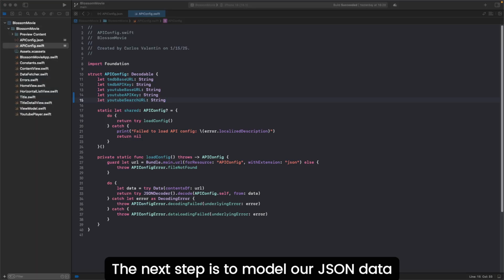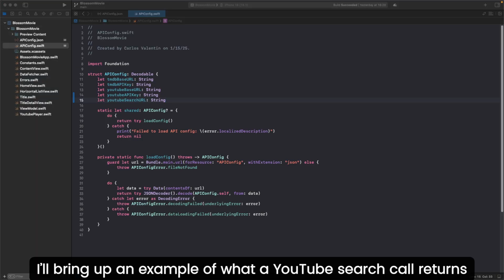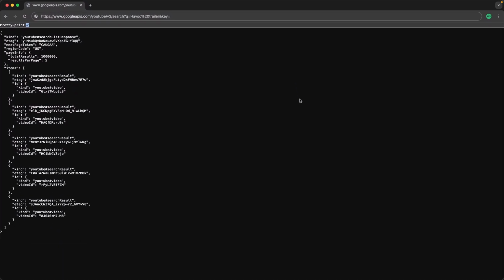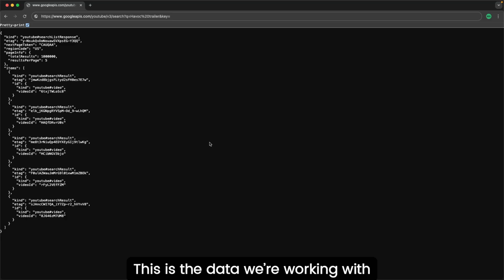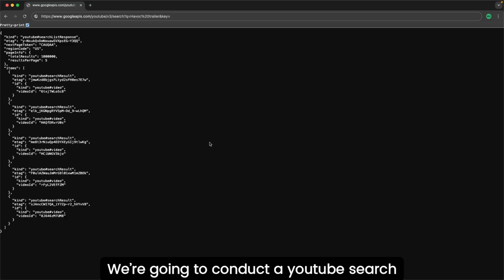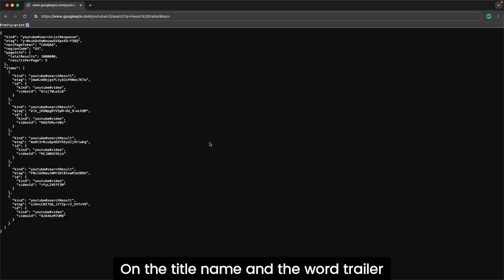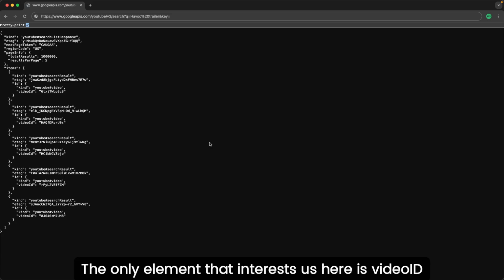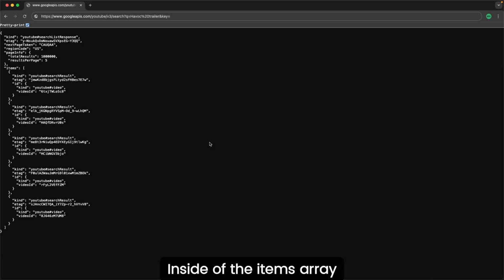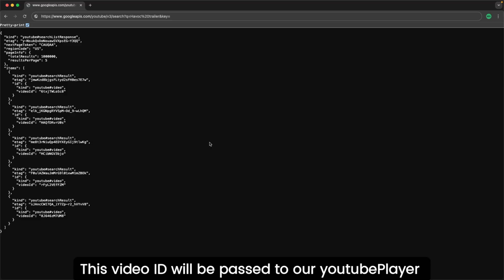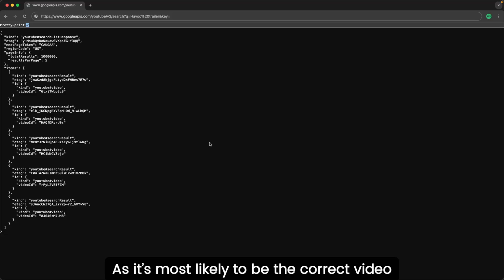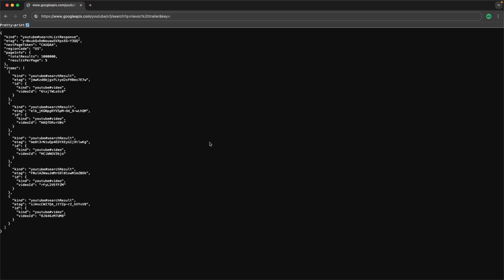The next step is to model our JSON data. I'll bring up an example of what a YouTube search call returns. This is the data we're working with. We're going to conduct a YouTube search on the title name and the word trailer. The only element that interests us here is video ID inside the items array. This video ID will be passed to our YouTube player to show the trailer. We'll simply use the first ID as it's most likely to be the correct video.